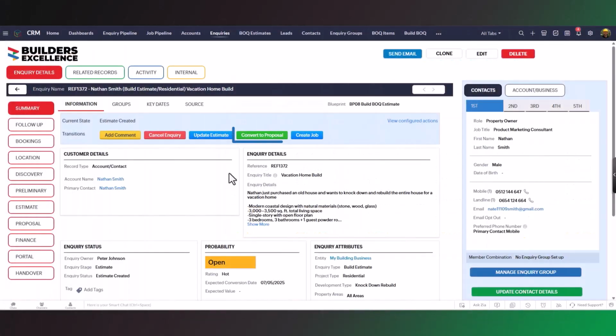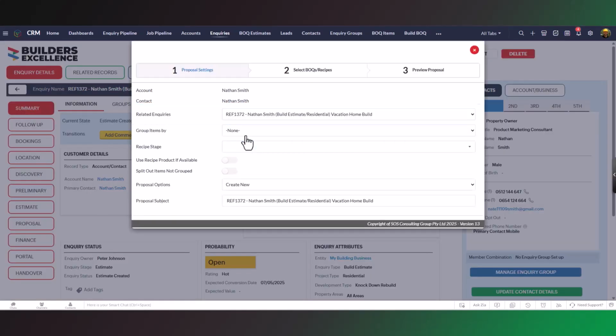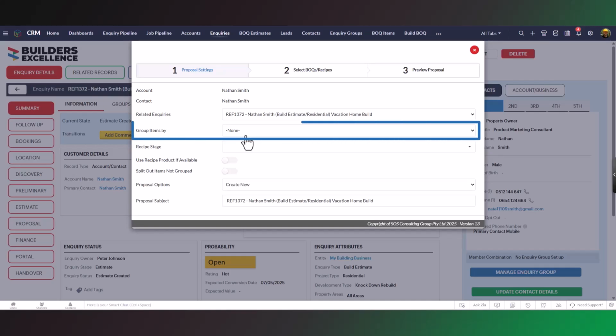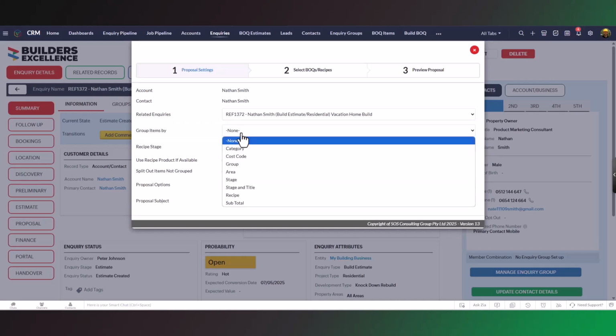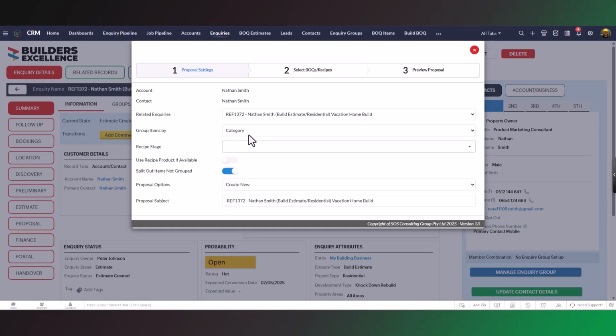When you click on Convert to Proposal in the blueprint, choose the related inquiry. This will default to the current inquiry if you only have one. Under the Group Item by pick list, choose your preferred option. Remembering this impacts your invoices. Your proposal, contract, and invoice can be grouped multiple ways, using BOQ item attributes and recipes.